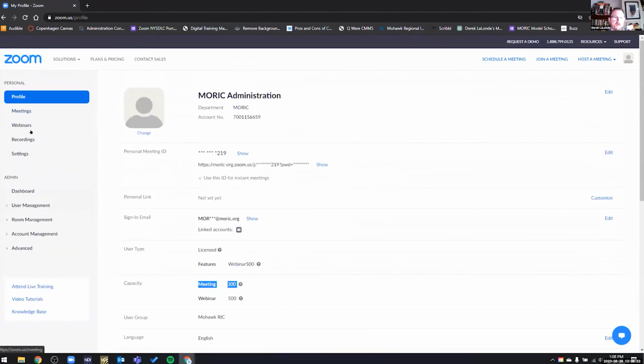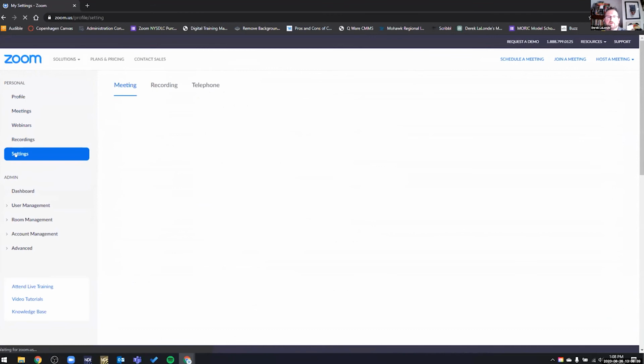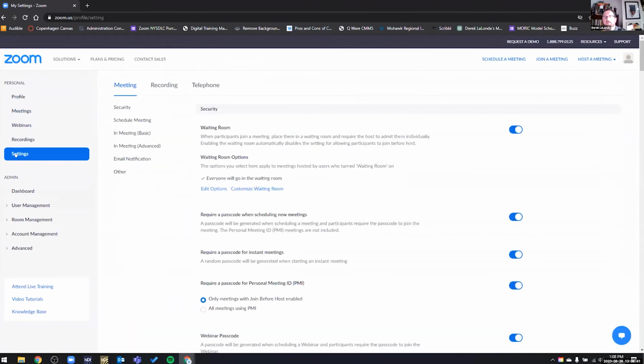The next part I want to cover is down here under the settings. So we're logged into our Zoom account. If I come under the settings area, this is where we can really customize some of the different pieces that we have available in Zoom. The first thing that pops up in the meeting is this security tab. And the first option right here is the waiting room.